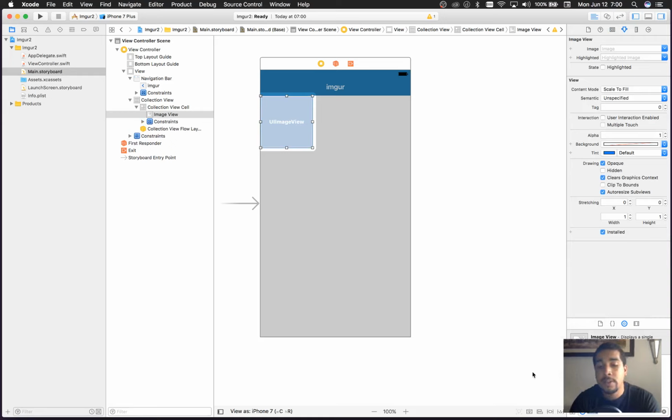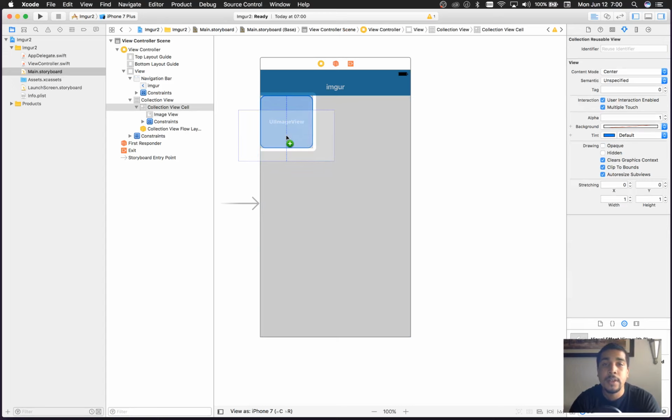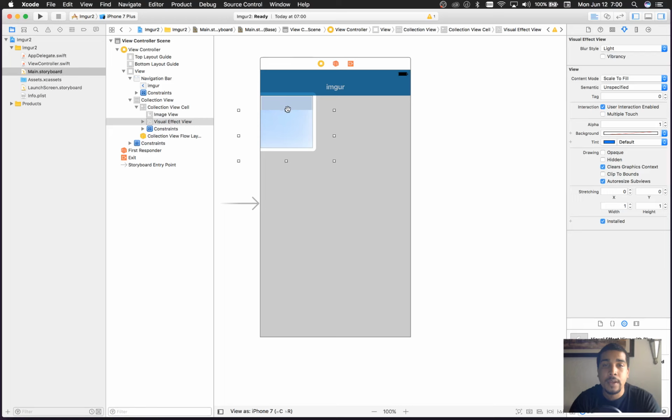I also want to throw in a blur view, a visual effect, I should say. And we're going to put this at the lower half. So this will make it blurry at the lower part of the cell. And that's just a nice little UI thing, so that when there's text on it, the text kind of stands out more than the picture, right?